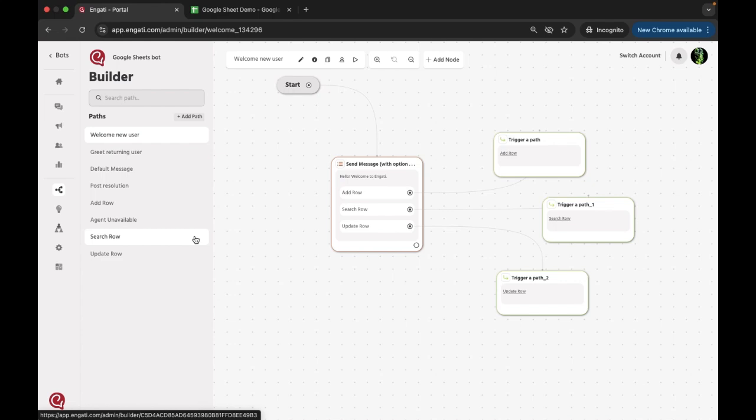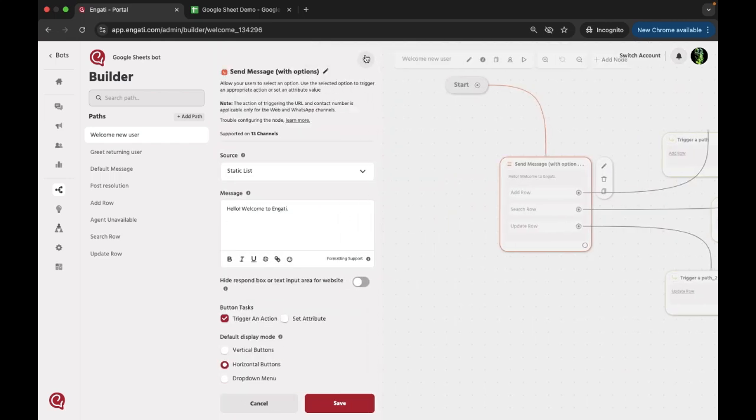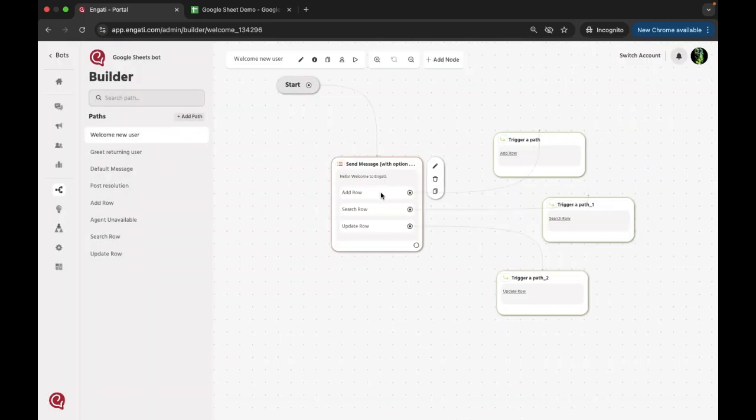Coming to the different actions that we perform through the bot automations on Engati, we perform three actions, that is add row, search row, and update row. By add row, we'll be adding new data points to the selected Google Sheet. By search row, we will be searching an element based on another element. And by update row, similar to the search row, we'll be updating an element based on another element in the particular sheet.